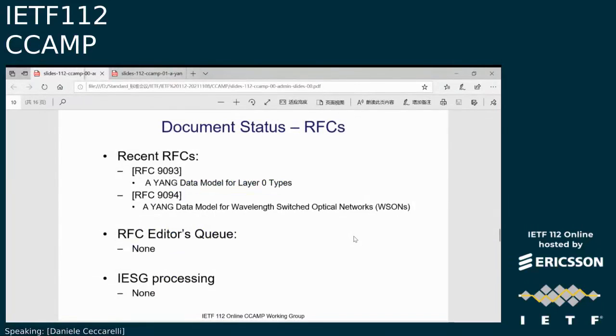Since the last meeting, we have two new RFCs, 9093 and 9094. Both are YANG models. The first one is the layer 0 types, and the second one is the YANG data model for WSON networks. If I'm not mistaken, these are the first two YANG models on optical networks. So, a big achievement. We are extremely happy about that. Next, please.